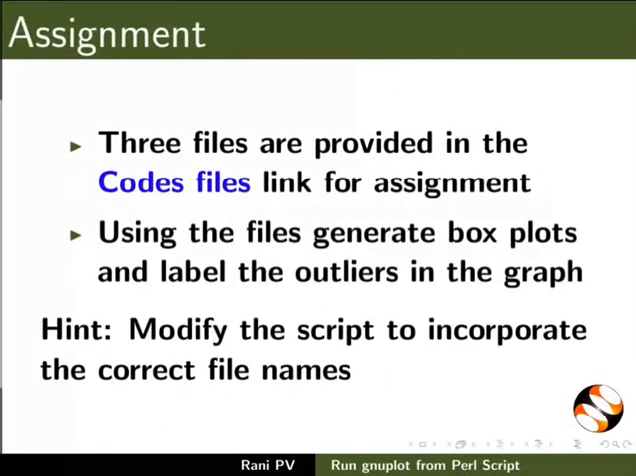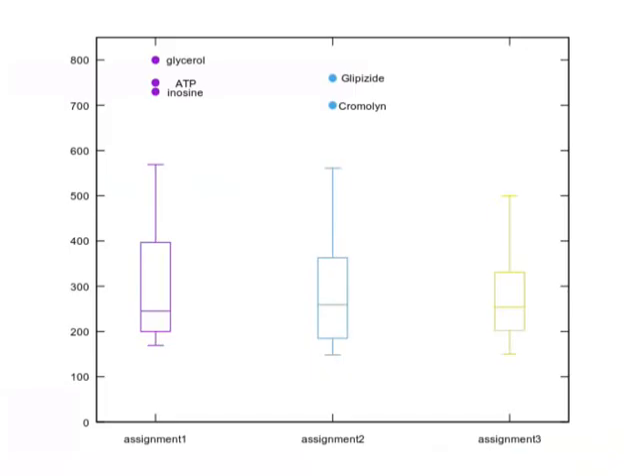For assignment activity, please do the following. Three files are provided in the code files link for assignment. Using the files, generate box plots and label the outliers in the graph. Modify the script to incorporate the correct file names. Your assignment may look similar to this.